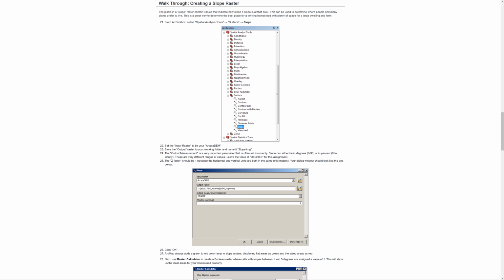In the previous video, I showed you how to use the Mosaic to New Raster tool to create a single digital elevation model out of the two datasets. In this video, I will show you how to use the slope tool and the raster calculator to find optimal slopes for the homestead. On the Humboldt State Geospatial Online website, I'm currently on step 21.